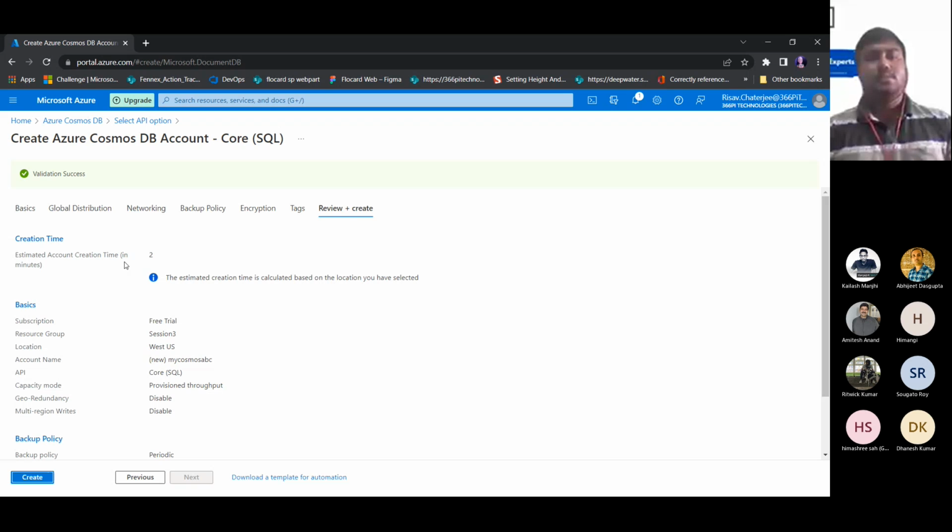Validation is success, and the estimated time it says is 2 minutes. This 2 minutes is the threshold time for any configuration that we have to do in Azure Cosmos DB. So the maximum time that it will take is 2 minutes. That is the worst case. So let's say we want to add another resource, another database in another region, or any configuration, failsafe management, anything like that. The estimated time is 2 minutes maximum.